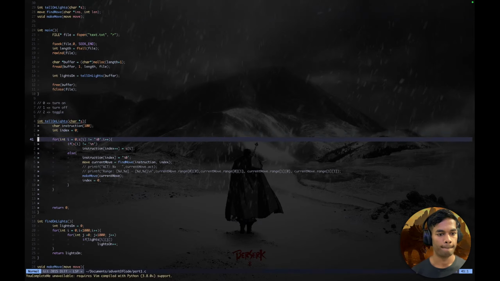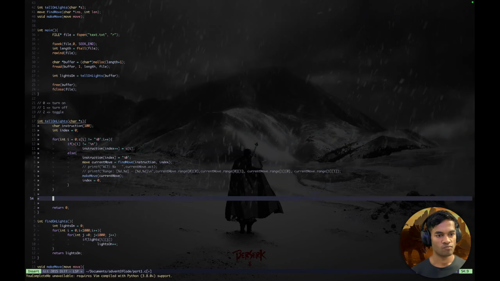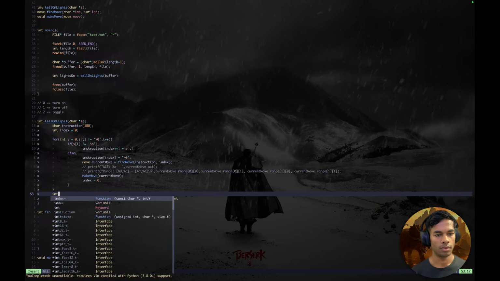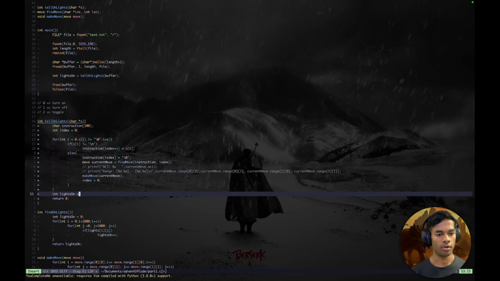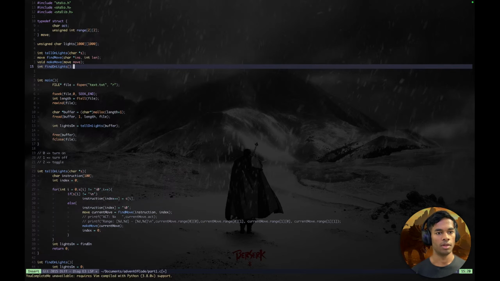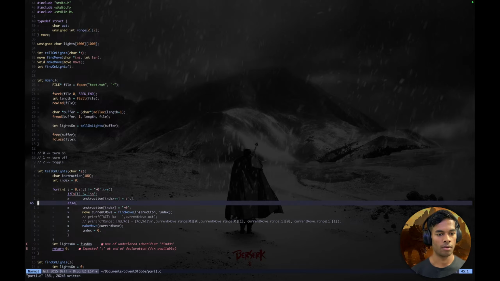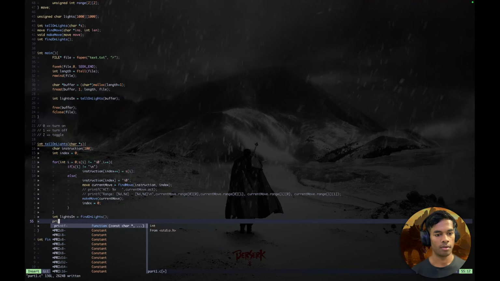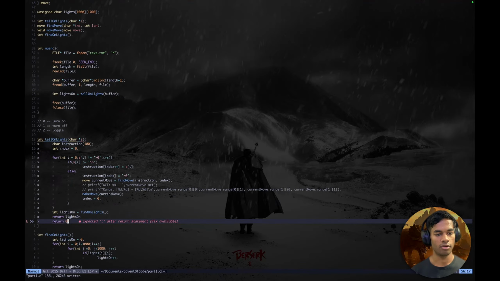Now after this, I can do lights on equal to find on lights. Move this up there with the mighty functions, and here I will do find on lights, and not print but return lights on.